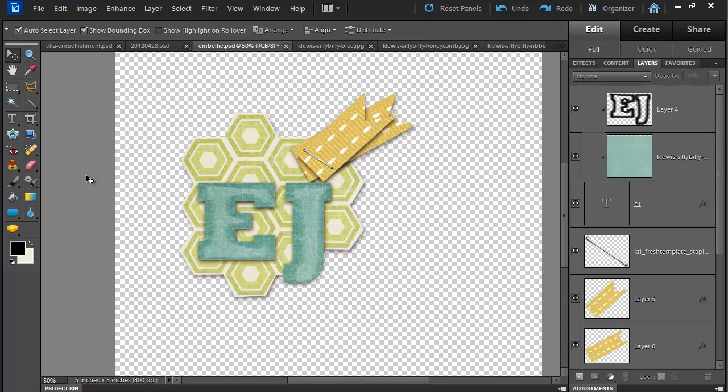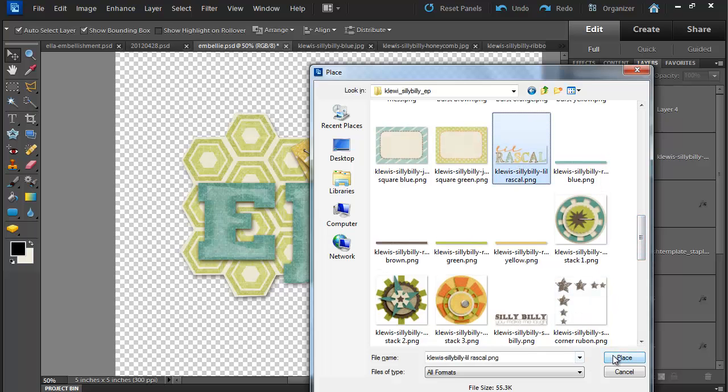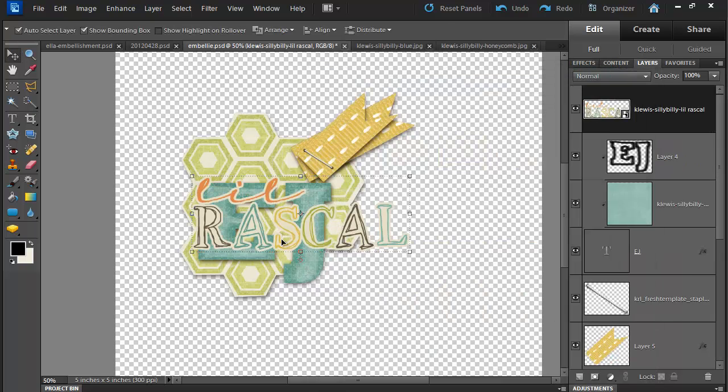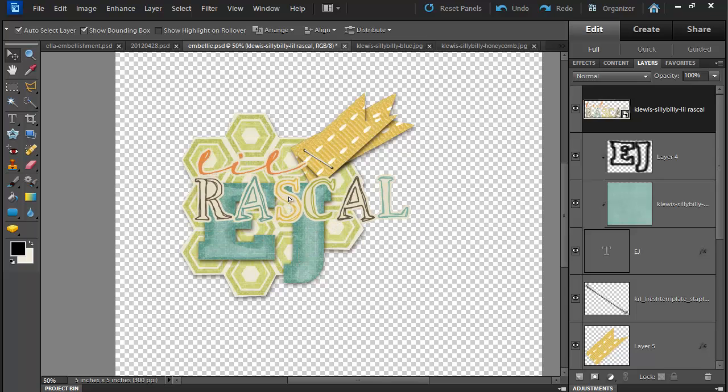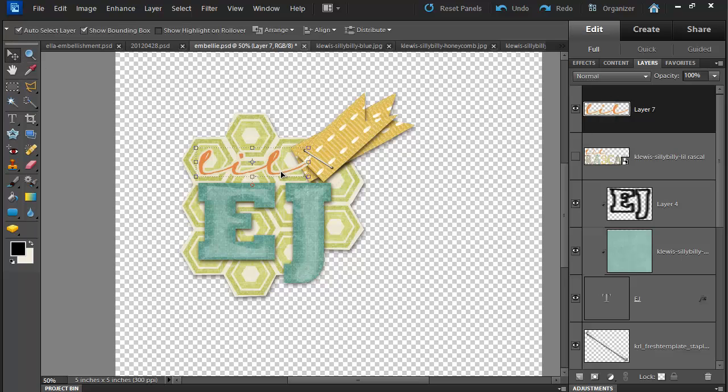I think I'd just like to add one more thing. I want to add, there's this little rascal here. I'm going to place it in there. And I think I'll just use the lil from there. So how I do that is I'll select the area where the lil is and then press Ctrl J to create a new layer, turn off the original layer, and then you can see I've just got the lil selected.